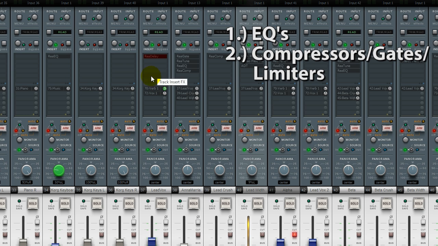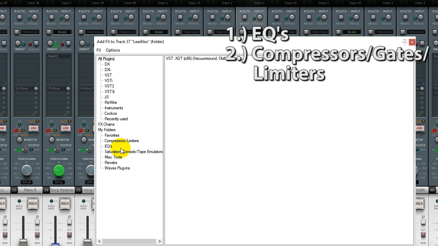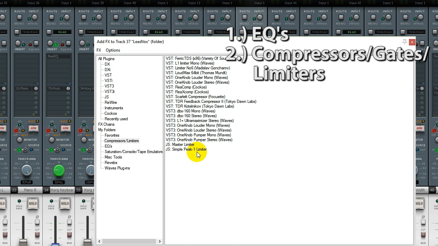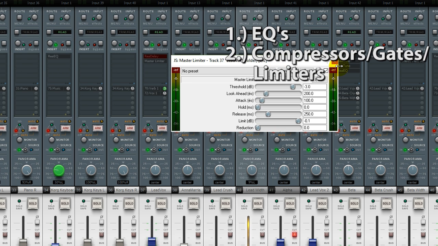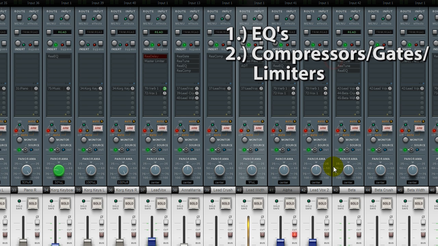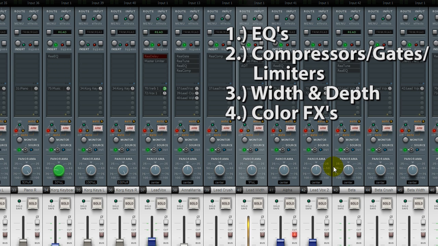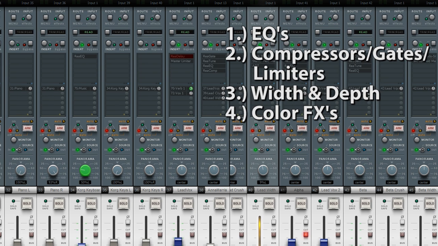So lots of different options out there. Waves has some great limiter plugins. If you are also using Reaper, another great limiter is in one of the JS plugins, and it's just the JS master limiter. Use this guy quite a bit as well. Excellent plugin. So that is kind of category number 2, the compressor gates and limiters. Category number 3, again, being the width and depth plugins. So we've got your reverbs, delays. Category number 4, flangers, phases, distortions. I didn't have necessarily a ton of that in this project, okay?